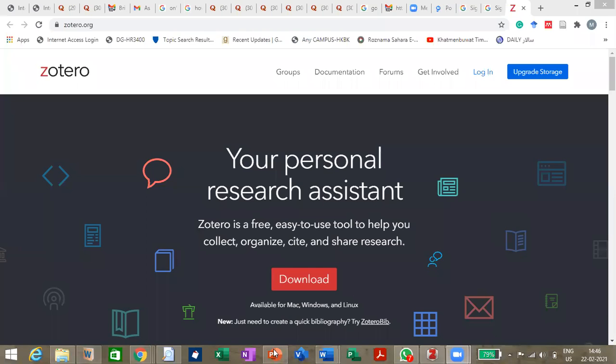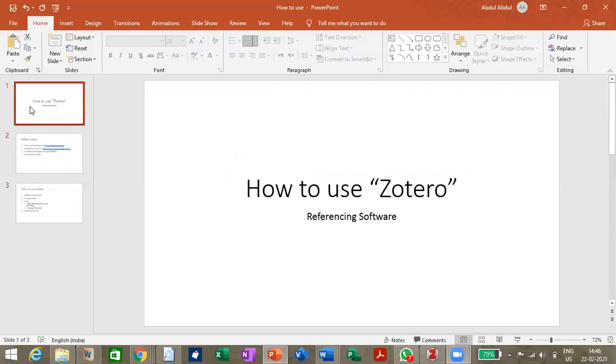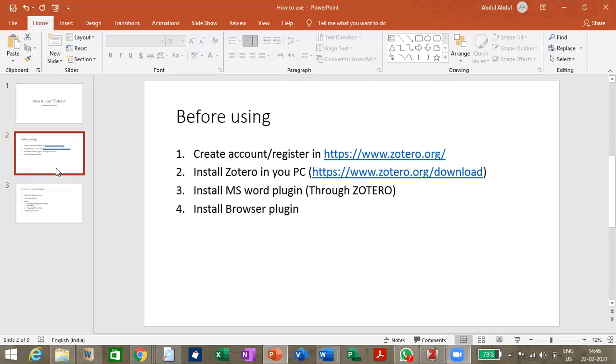Yes, I think I should start from the beginning. So we are going to learn how to use Zotero. It's a referencing software. How to put the references in a journal paper or a research article or a PhD thesis is going to be explained in this. Before this, I'm going to explain only how to use the software. Before that, these steps are supposed to be followed.